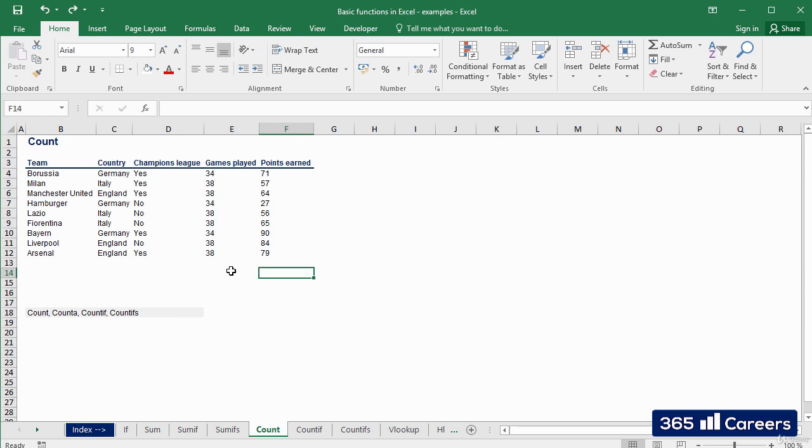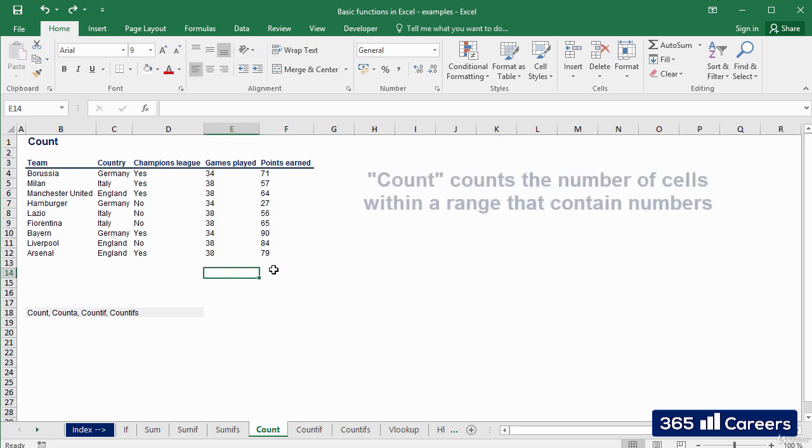What it does is count the number of cells within a range which contain numbers. It does not count blank cells and cells that contain text.